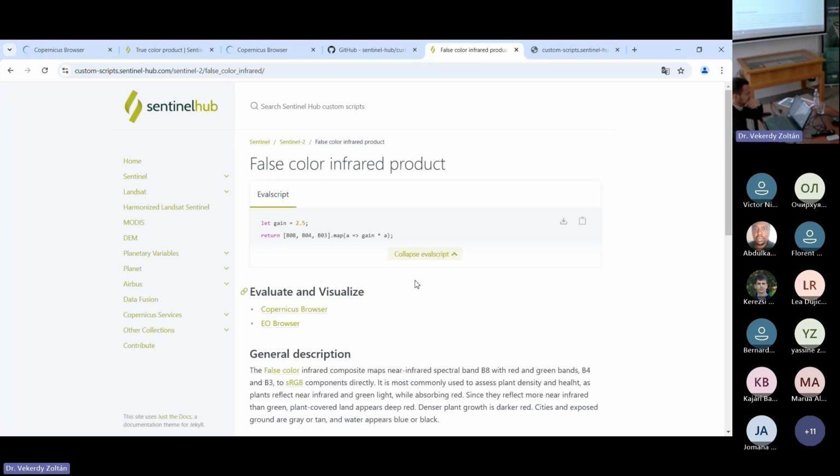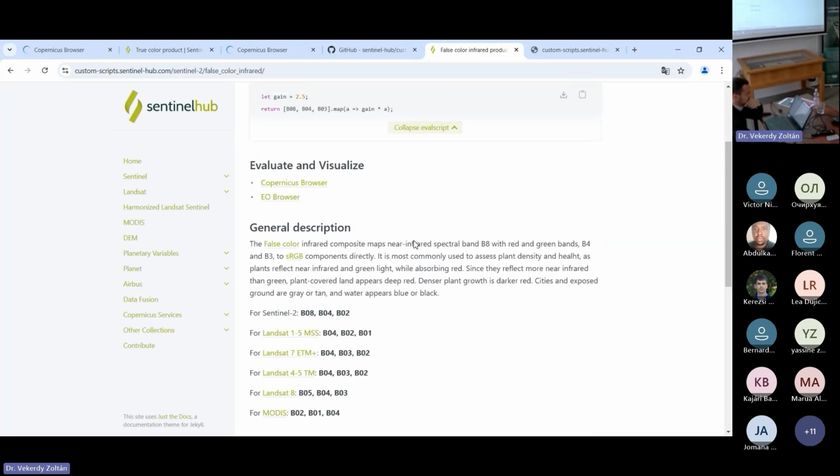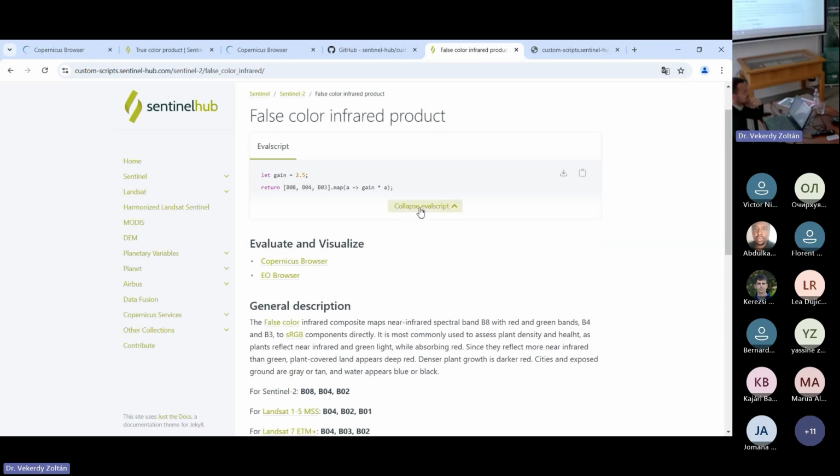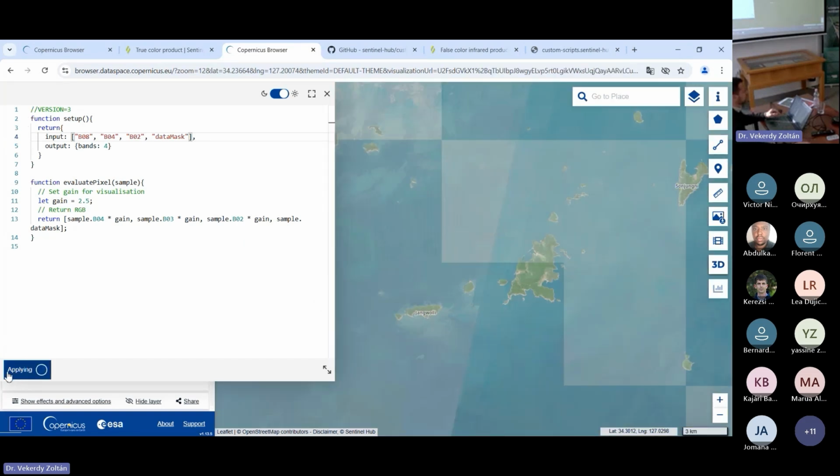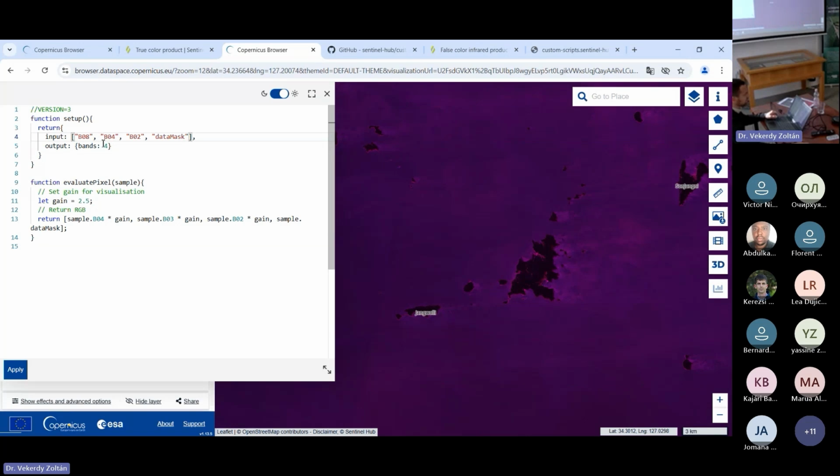Does the order of band 8 or band 3 affect the input? Yes, the order is red, green, blue. If you change the order, it's going to change it, because this is the natural sequence of the RGB output. No, 842 doesn't work as well.